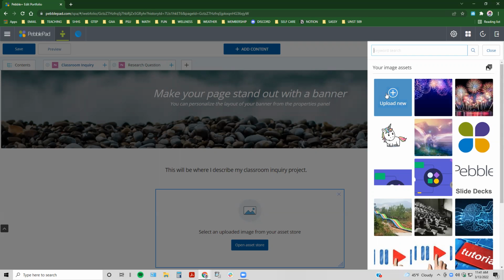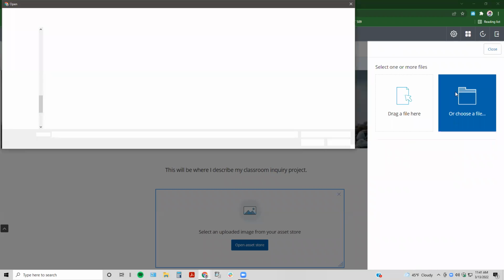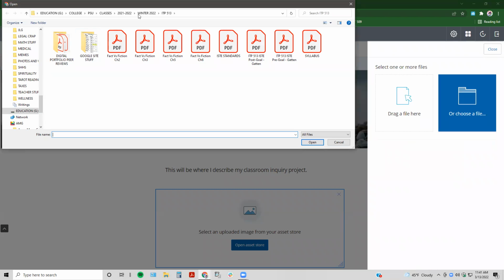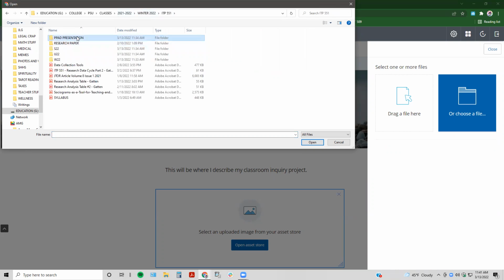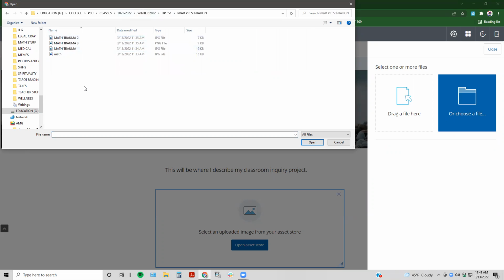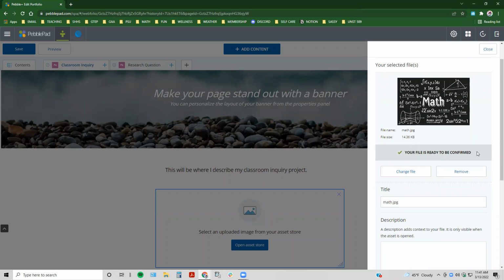So I'm going to click on Upload New. And I'm not a huge drag and drop person, so I'm going to choose the file I want. And I am going to go into my PebblePad presentation folder that I just created. And I'm going to put this little image of math into my PebblePad page.